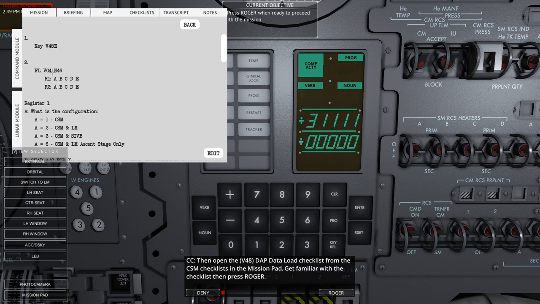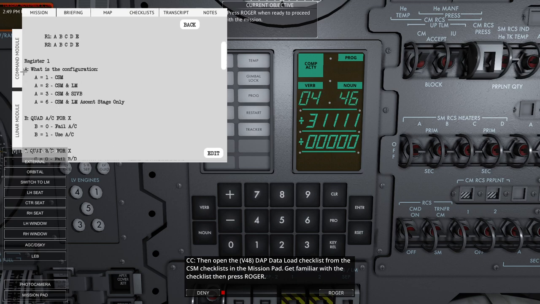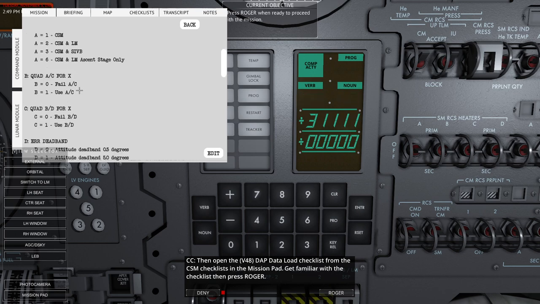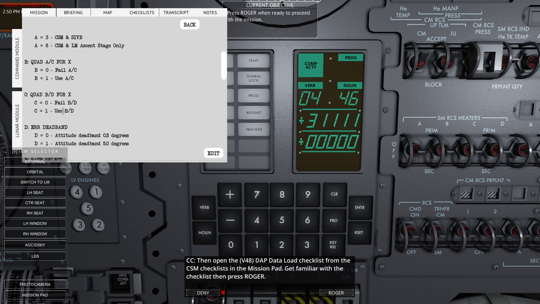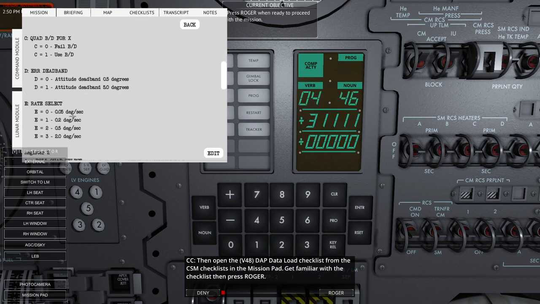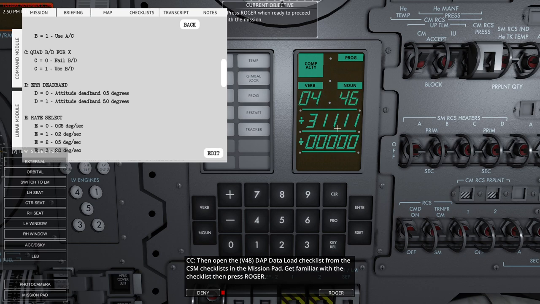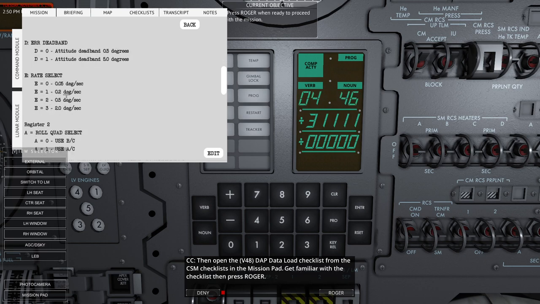Okay, we are on verb 6, noun 46, R1 ABCDE, R2 ABCDE. So what it says is, what is the configuration? A, CSM and S4B. Well, we just let go of the S4B, so that should probably be 1, CSM. And then it's telling which RCS quads, I definitely did not do this before, which quads to use for what. And so it's using A and C and B and D here. And then the fourth digit is the error dead band. And then the fifth digit is the rate select, 0.2 degrees per second in this case.